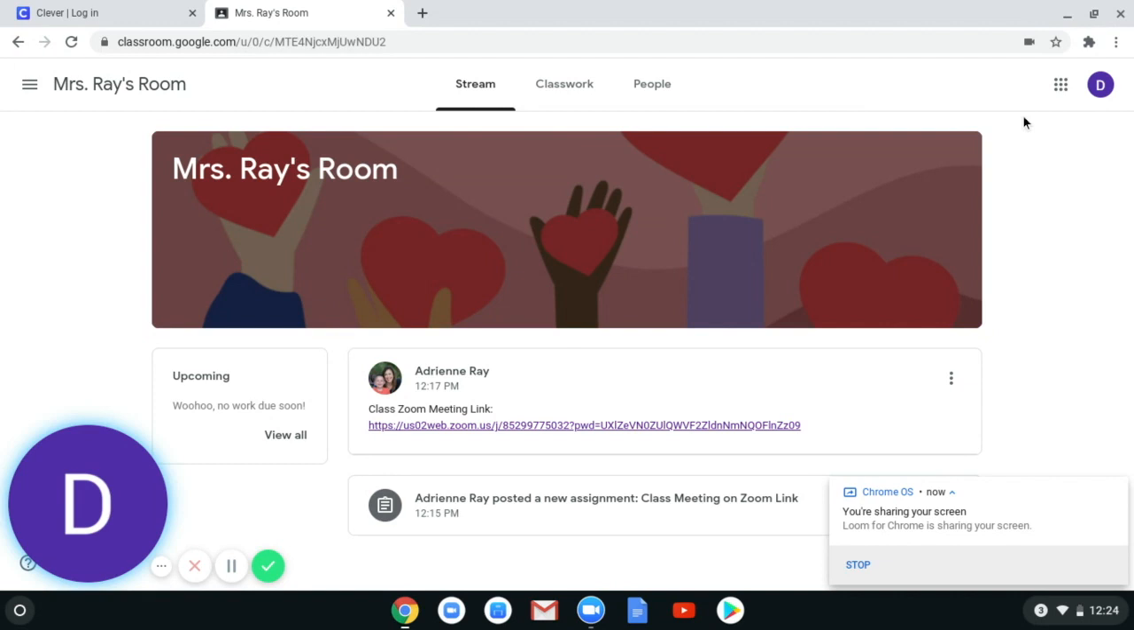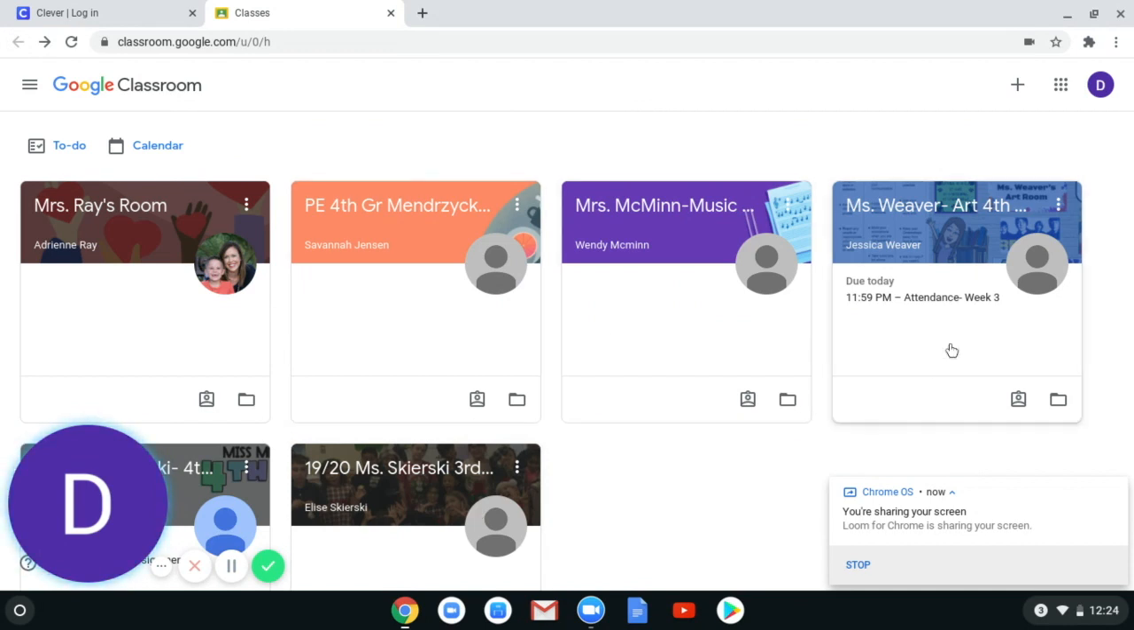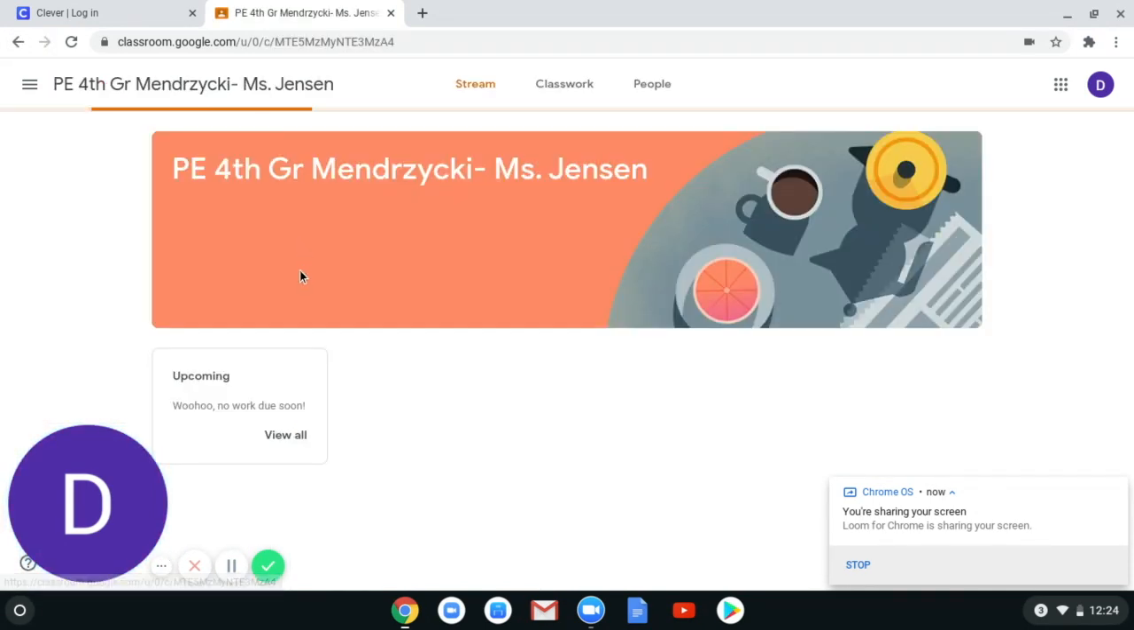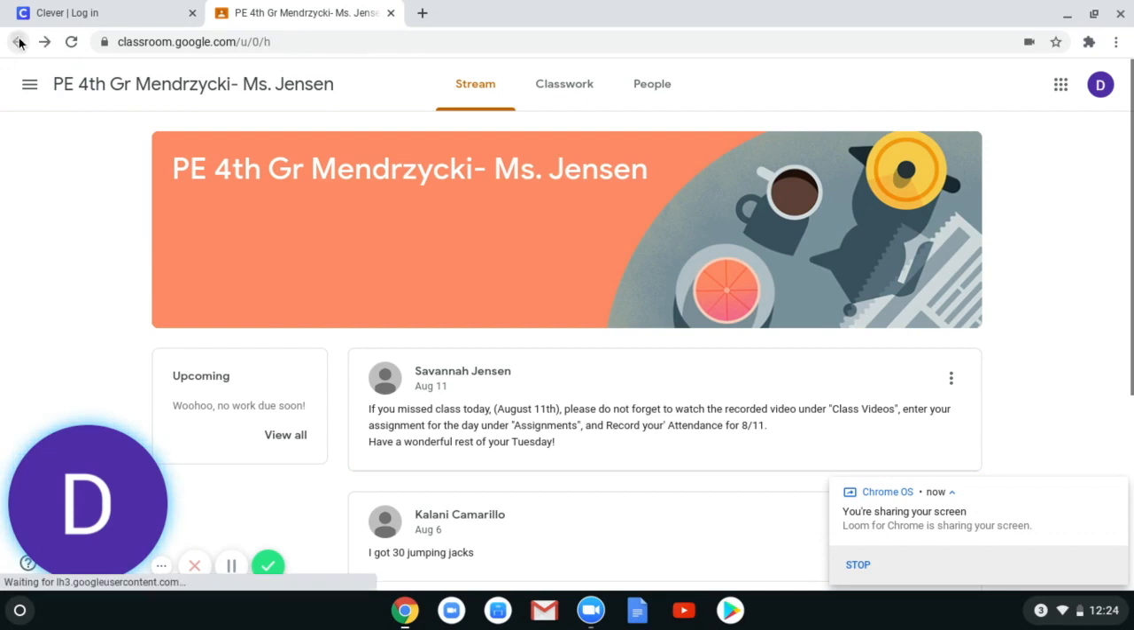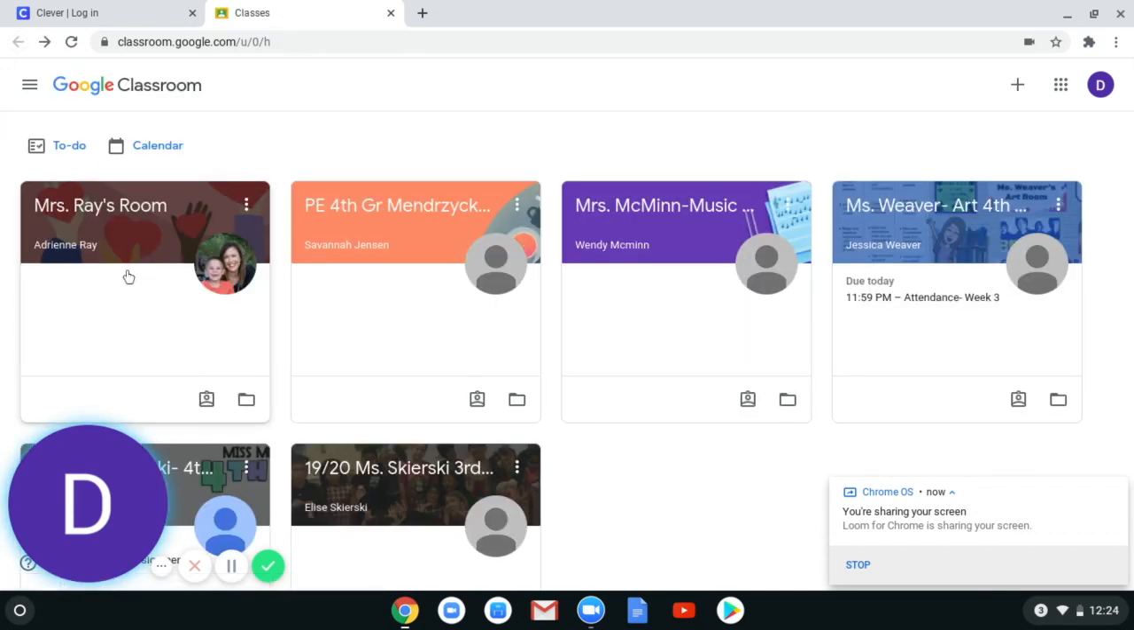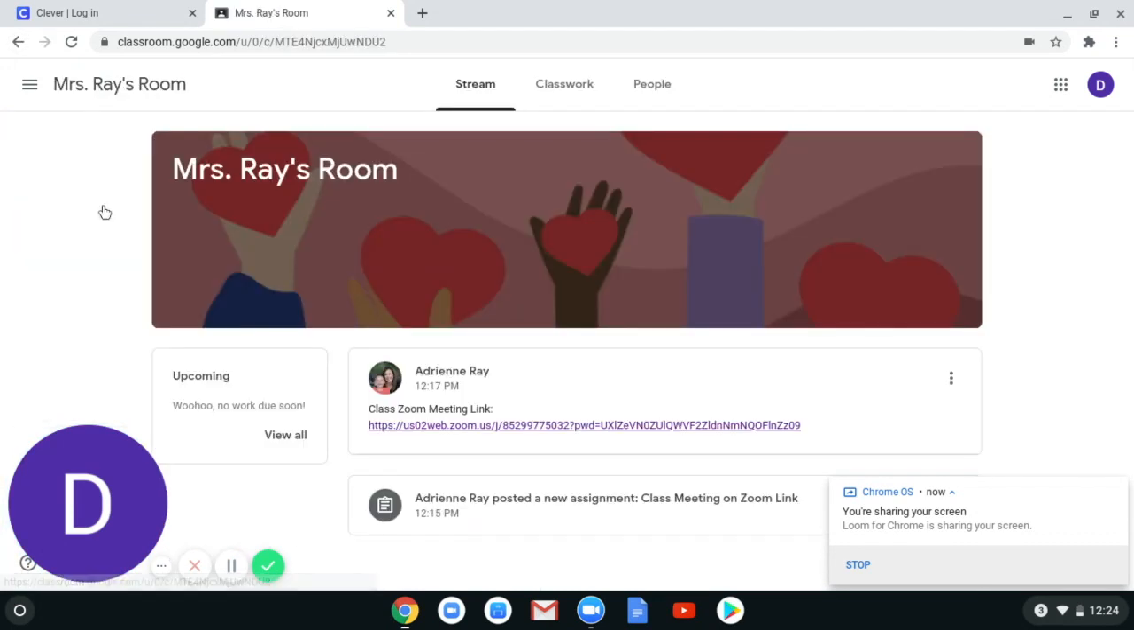Super easy. Once you get to your teacher's classroom, so in this case, when I went back to all the classrooms, you can see music, PE, and everything. You are going to go into the classroom that has the meeting. And then when you get in there, you're going to see that there is no Google Meet link anymore. It's invisible because your teacher's not using it any longer.